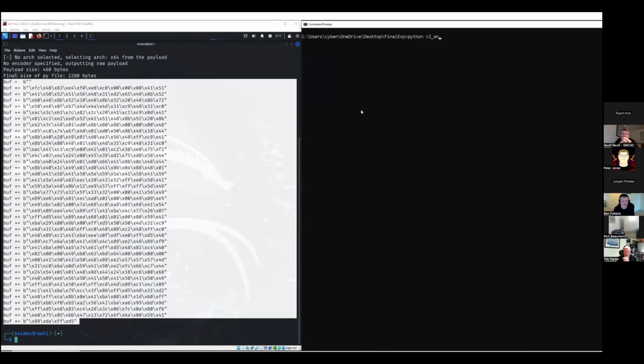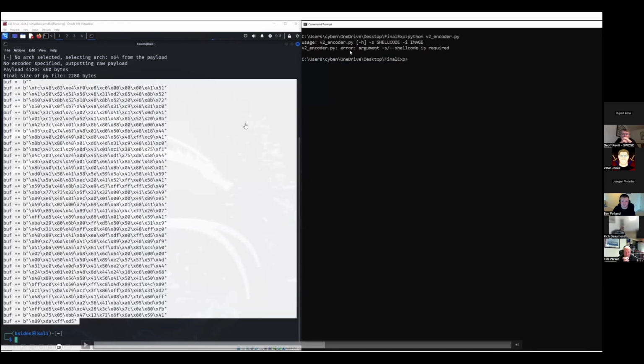So I'll run it with Python, and we can see it's asking me to input in the command line an image or file path of an image, and also the shell code which I want to embed within the image.